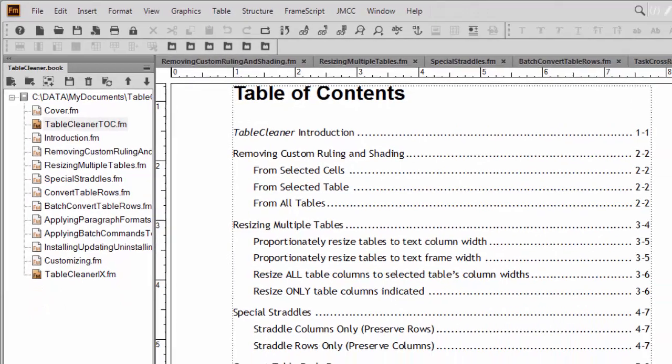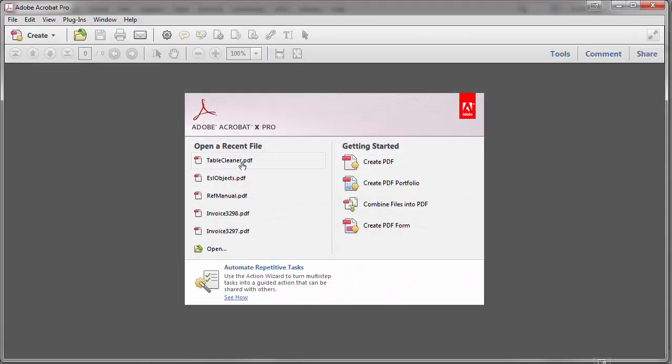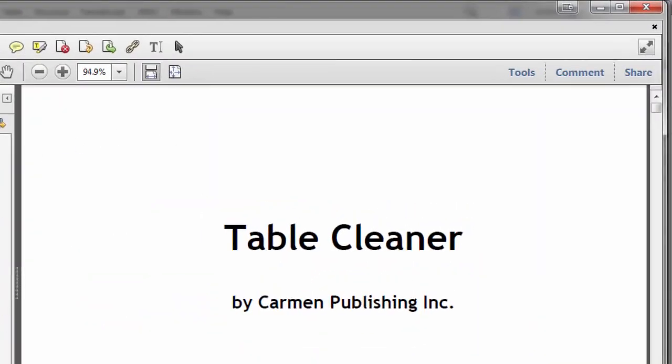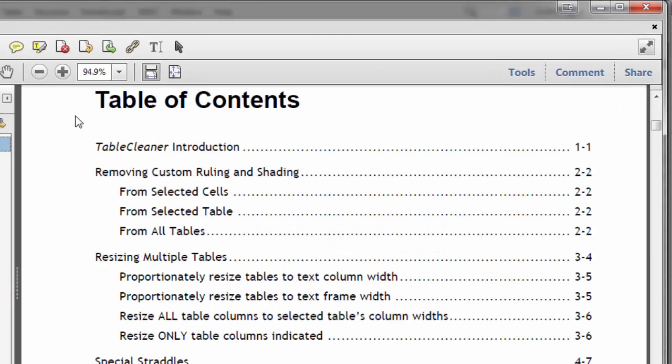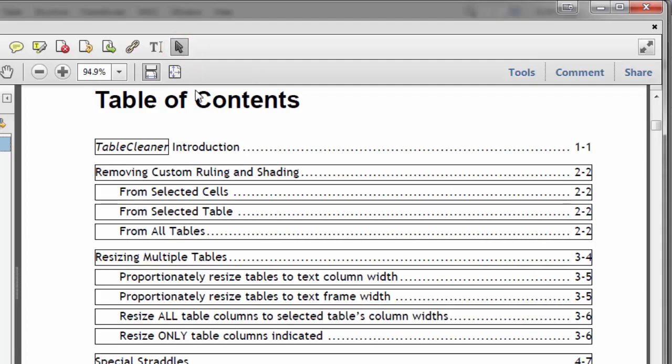So I'm going to launch Acrobat here and open this up, and if I go to the table of contents and I click on either the link tool or this pointer tool, and again I'm in Acrobat Pro, so you'd have to be in the professional version to see this. You can see that this shows me my links, and sure enough, as I look here on this first line, the word Table Cleaner is hot, but the rest of the line isn't, and so that's a problem. And that's actually by design.